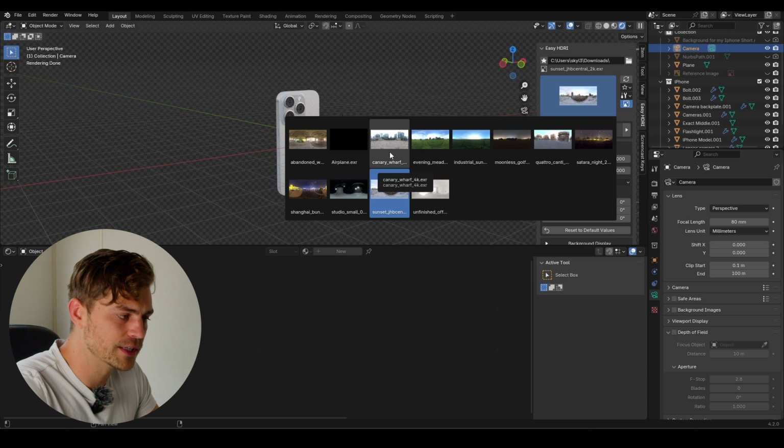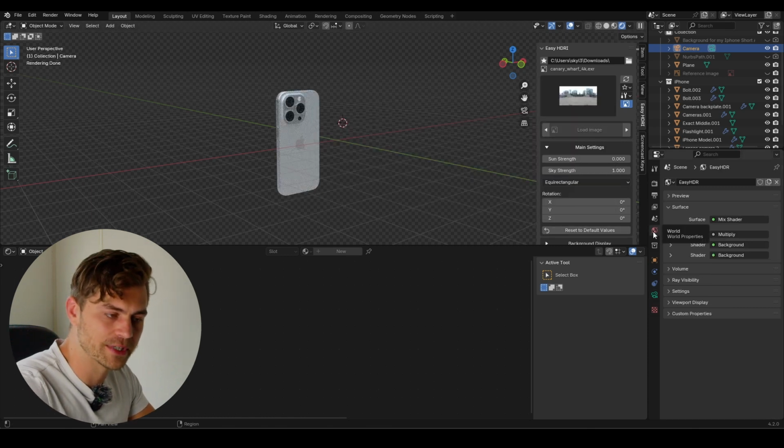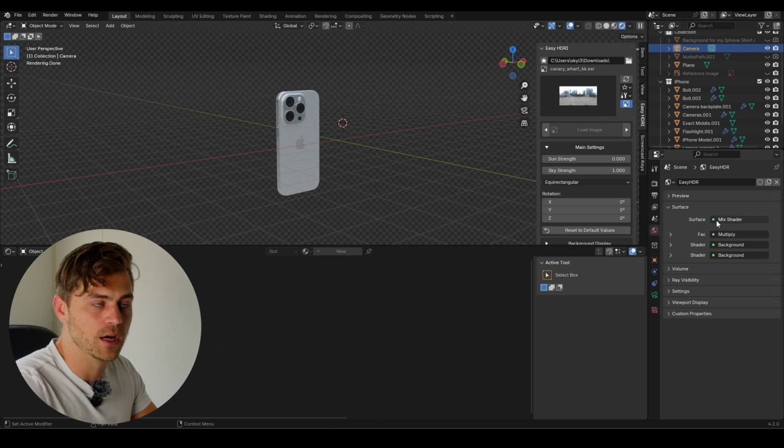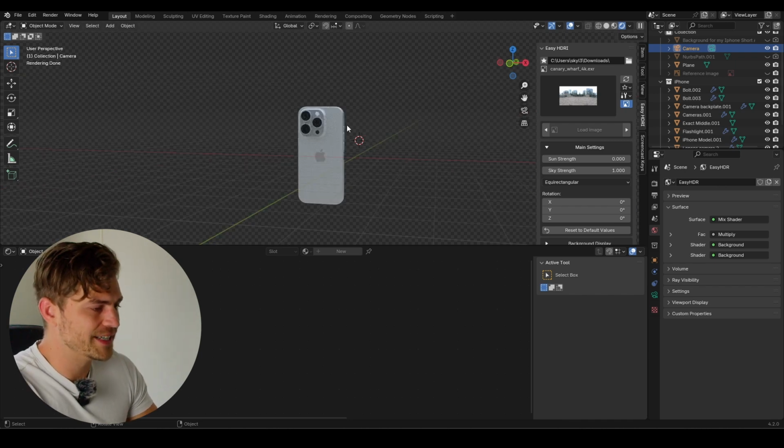Now I'm going to be using Canary Wharf 4K, but what you can also do is go over to the World Properties tab, go over to color, click on the yellow button and then select environment texture and load in your HDRI, which is an EXR file format. So this is the basis of our lighting.